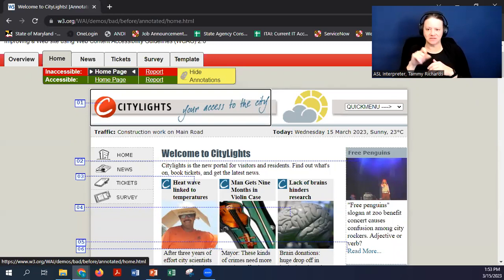So when I move through text in order to read something on the website with the screen reader, I press the down arrow to read text. I can also hold control and press down arrow to hear a whole paragraph or something. Now I want you to listen to the order that this is read in. City Lights is the new portal for visitors and residents. Find out what's on, book tickets, and get the latest news.